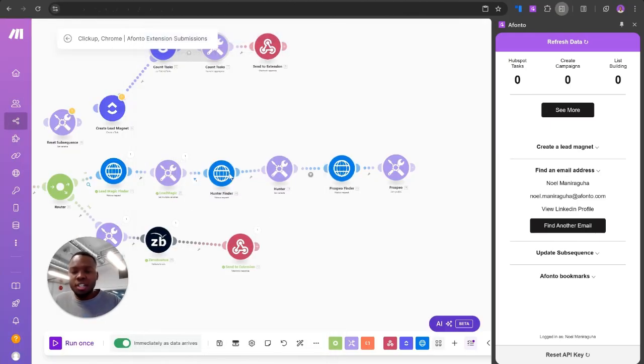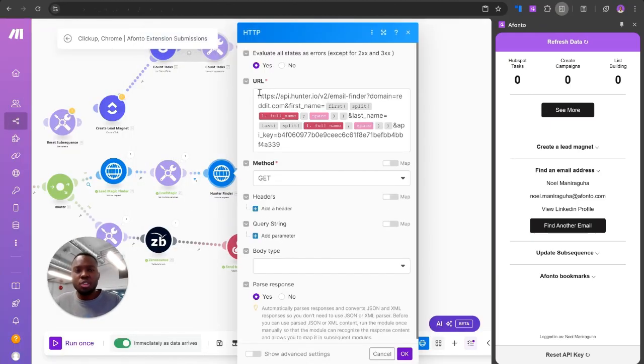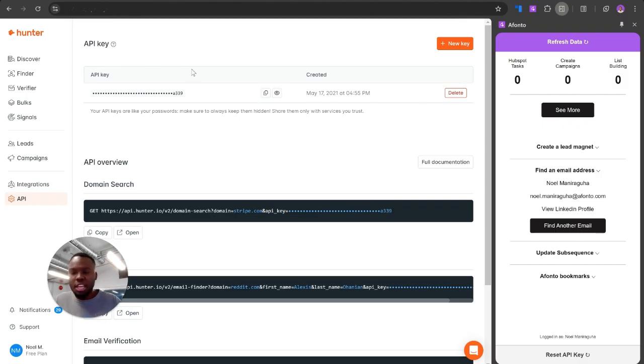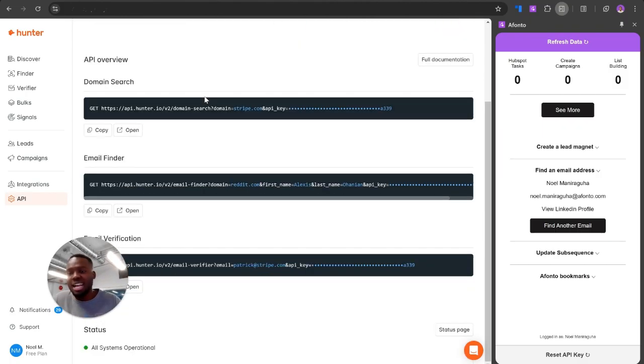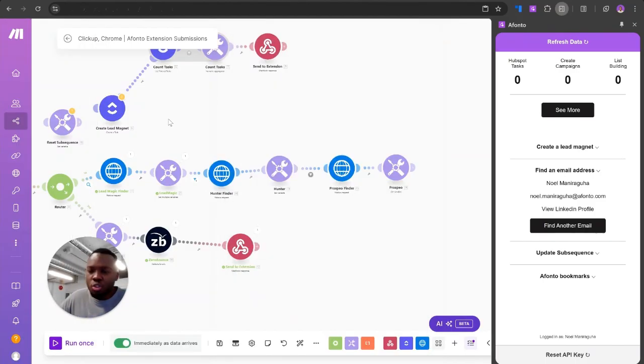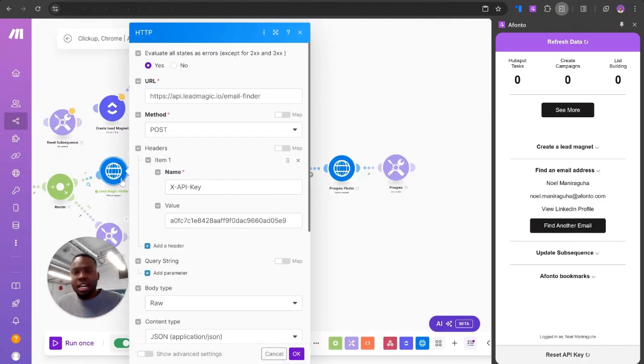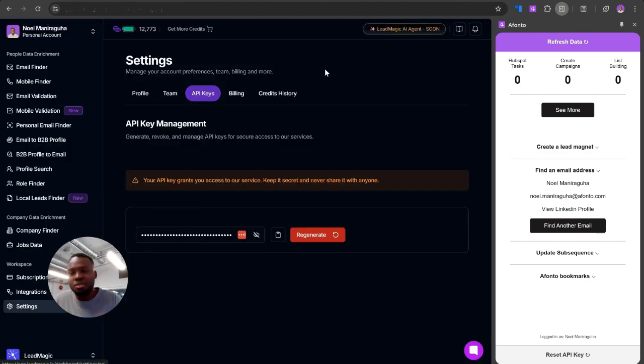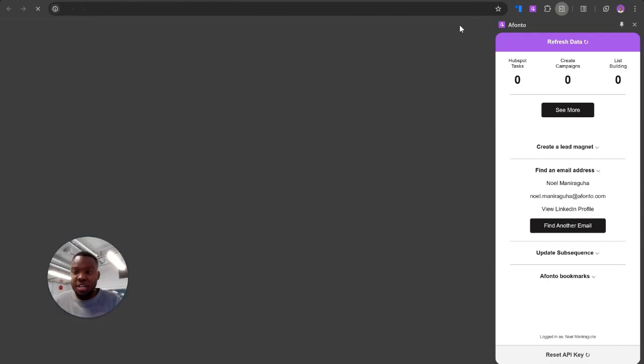And then when we go into Hunter over here, it's going to ask us for the URL, and then it's going to make it GET. And so where we find this information, we go back to Hunter, go to the API section, and it's going to show us exactly what we need to set up. All of this stuff that we're doing, you can actually find inside the documentation for each of the different providers. That's all I'm doing over here.